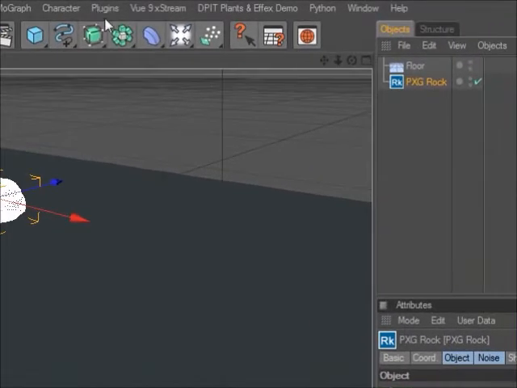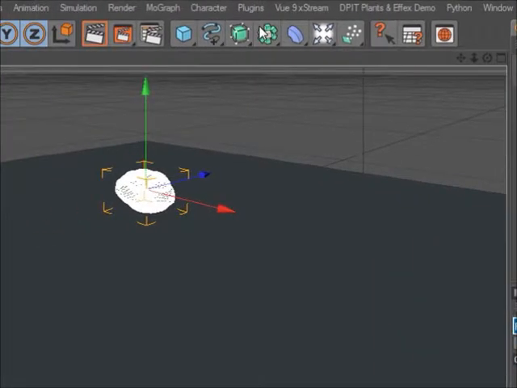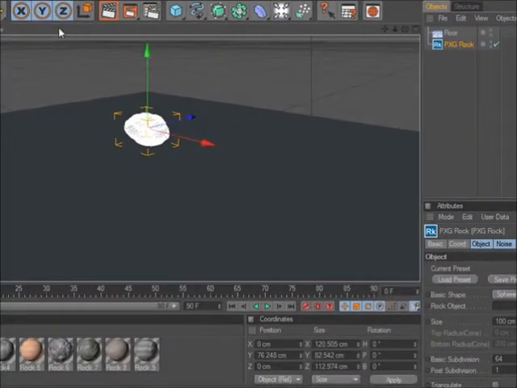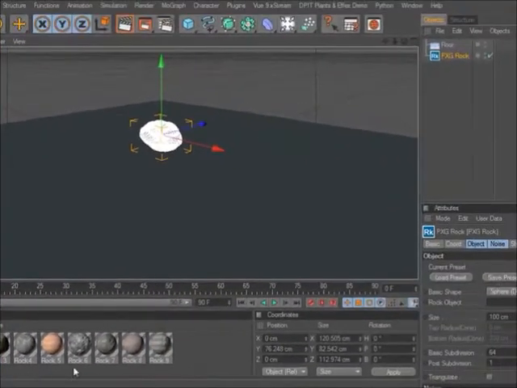Now you will find PXG Rock up here in your plugins menu, under the PXG Elements folder. I'm not going to go up into that menu because I have a bunch of other elements that I've been working on up there, and I don't want to give away this surprise just yet. So what I've done is I've already added the PXG Rock to my scene. I've also added all of the 10 different rock textures that come with PXG Rock so that we can play with them and see what we can create.